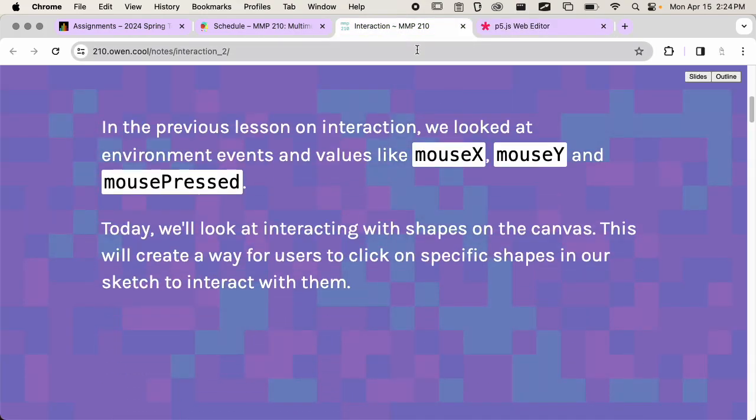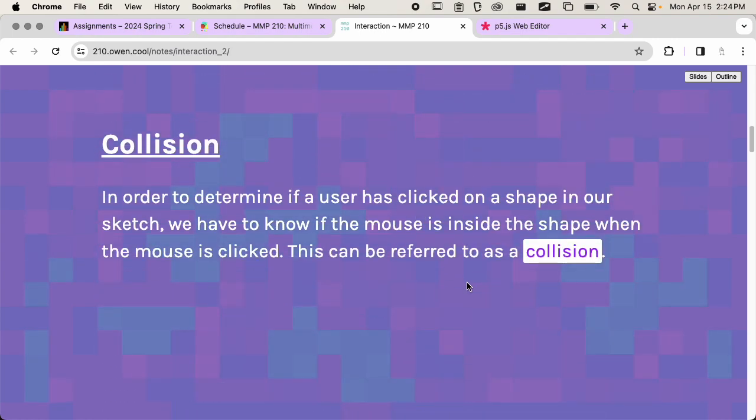So what we're going to look at is combining our mouse pressed, our mouse position, and everything into one function that we can use to determine a button press. We're going to look at how to interact with a couple different shapes, circles and rectangles or squares. As I mentioned, this is often referred to as collision detection. This is how we know if two things are in the same place.